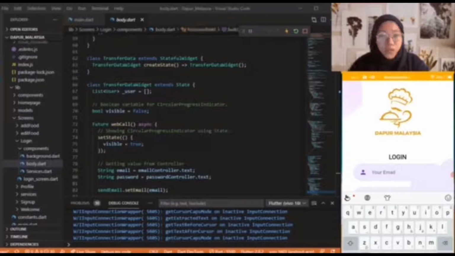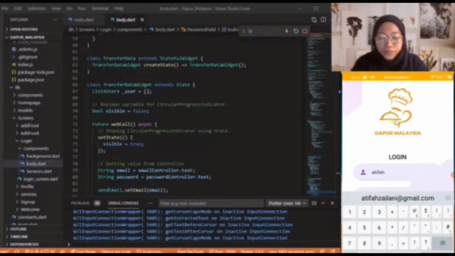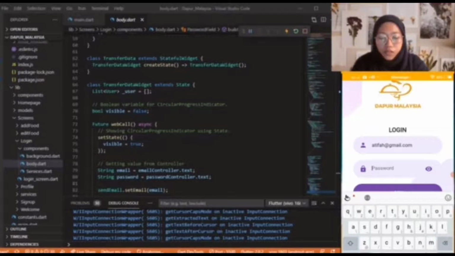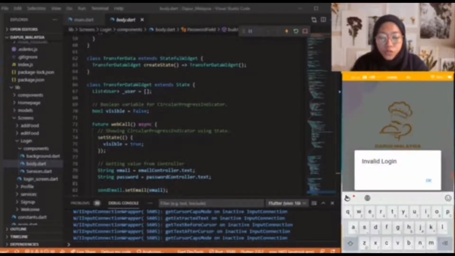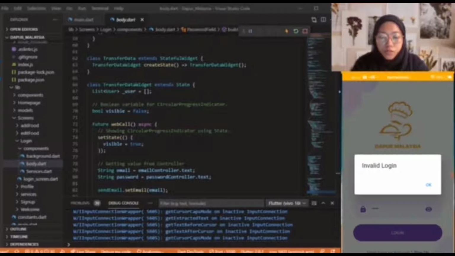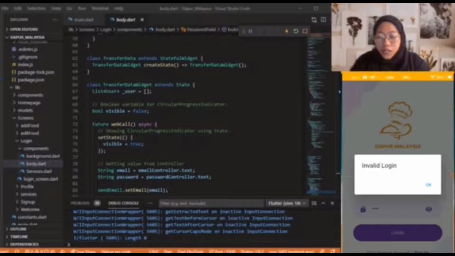For example, I input the wrong email and the wrong password. For example, I put atifah@gmail.com and a wrong password, and click on login. The system will prompt the user with an invalid login pop-up alert box.